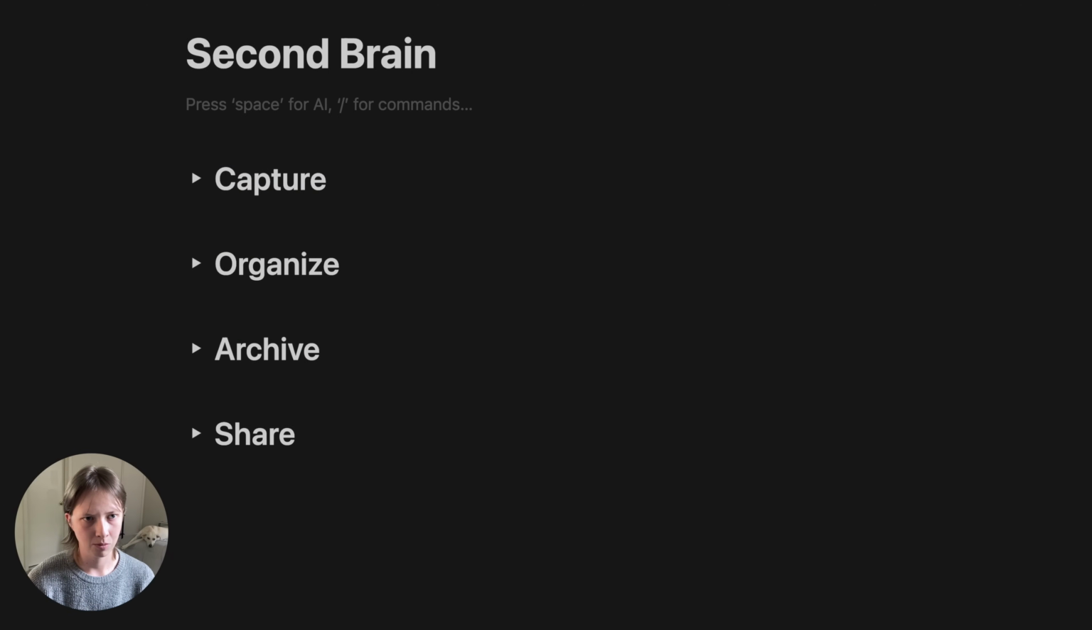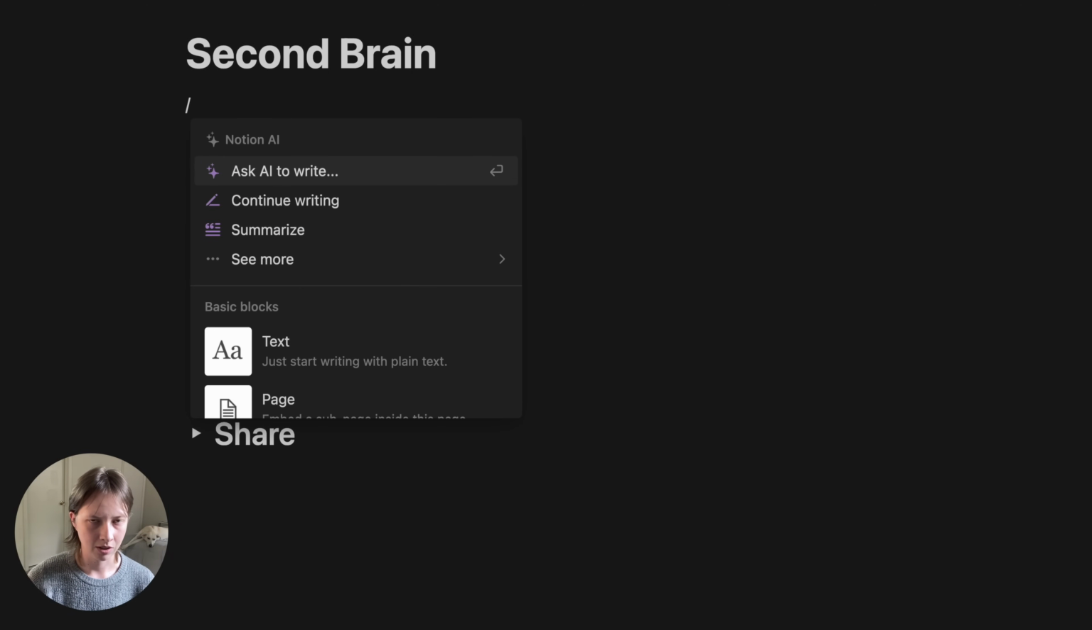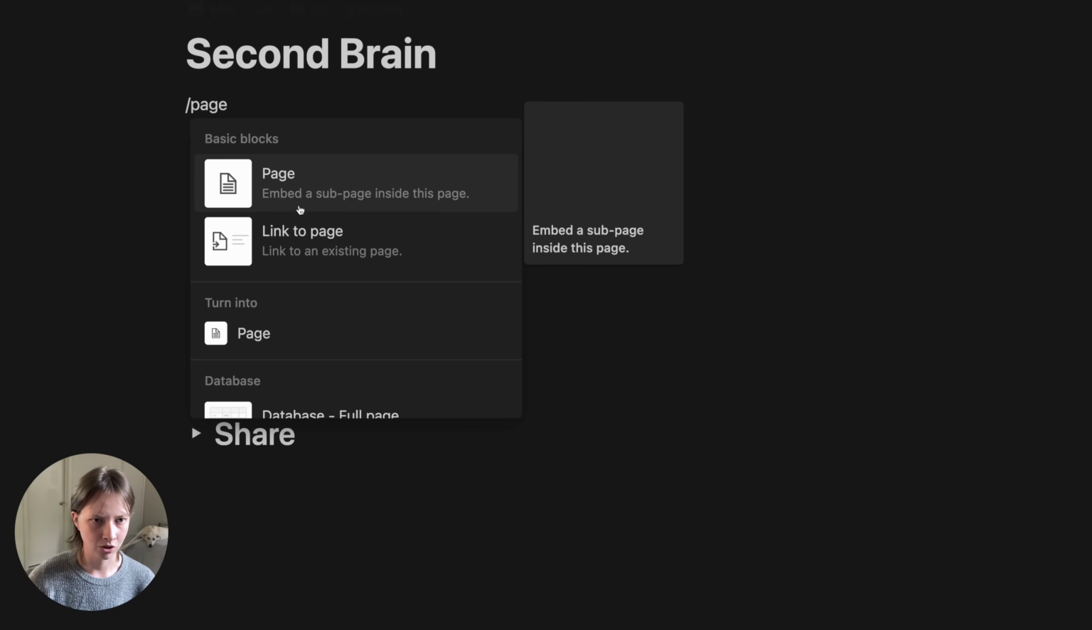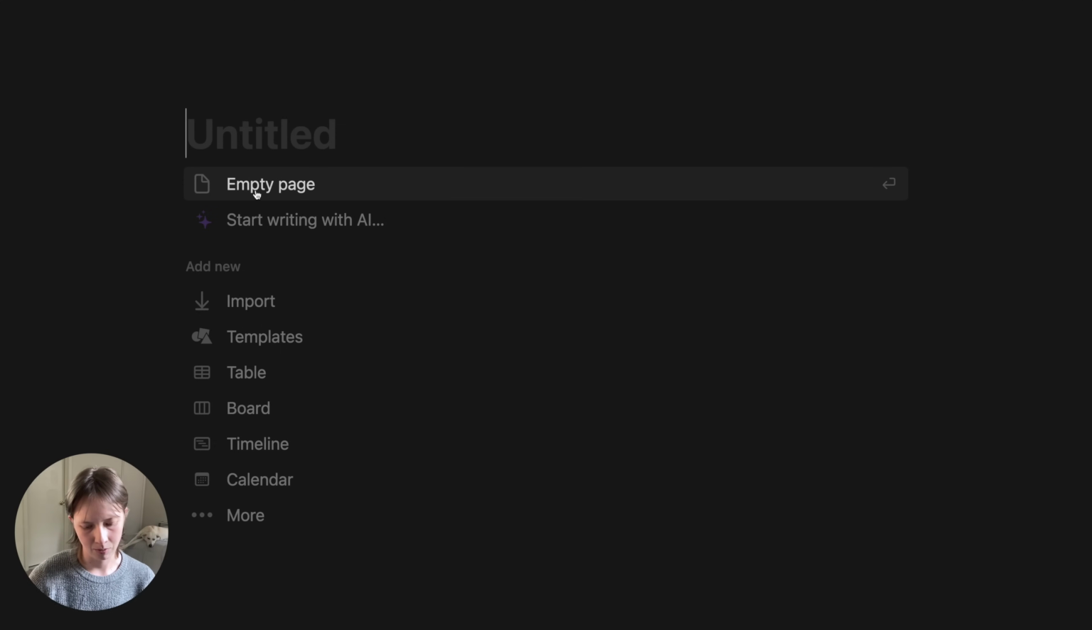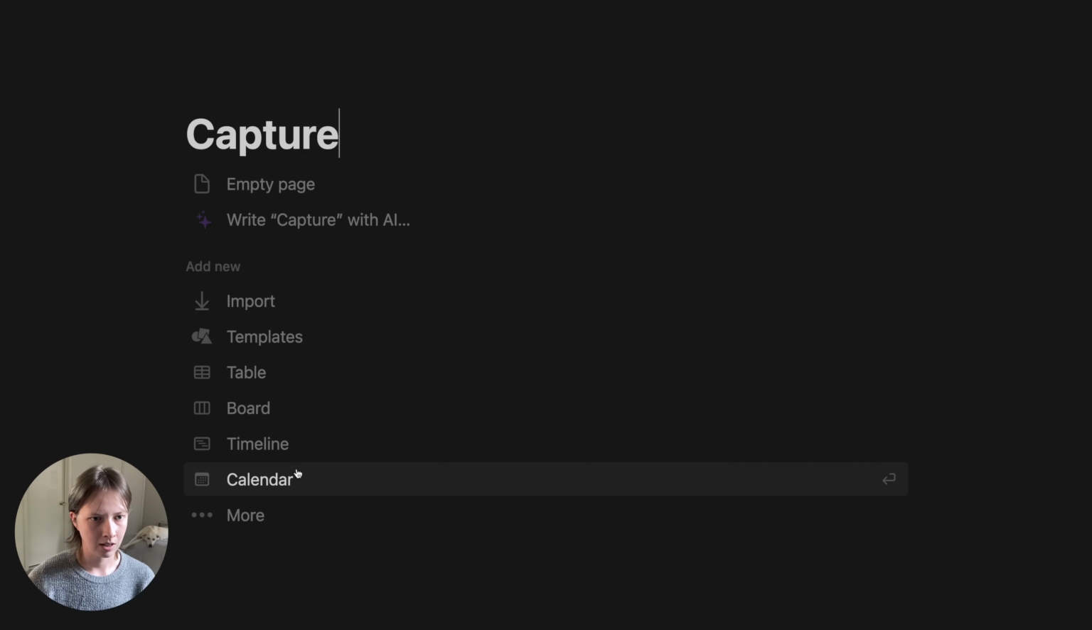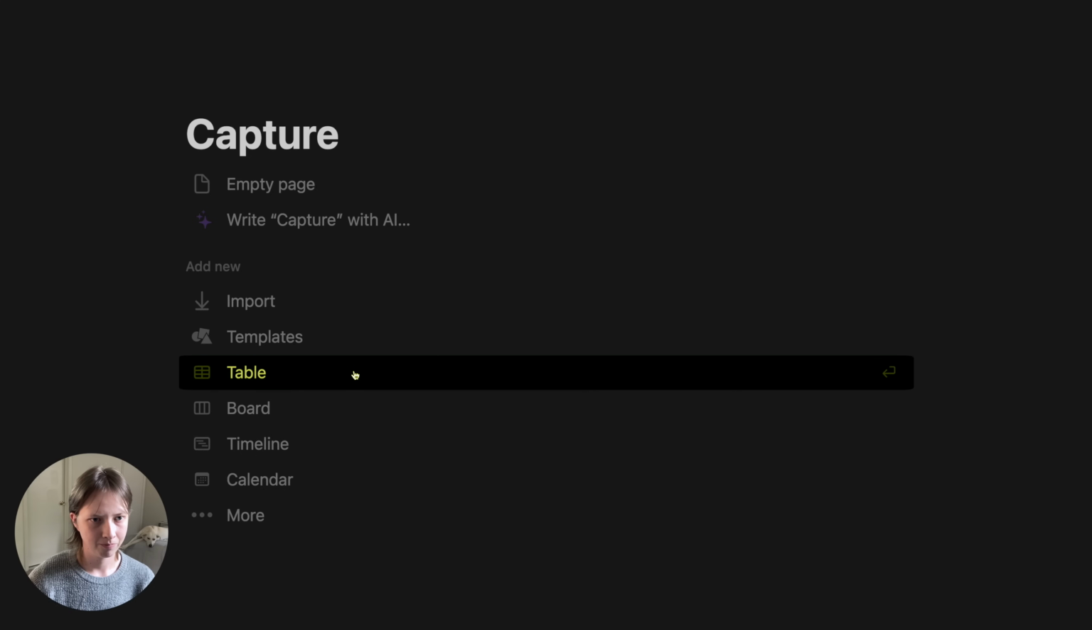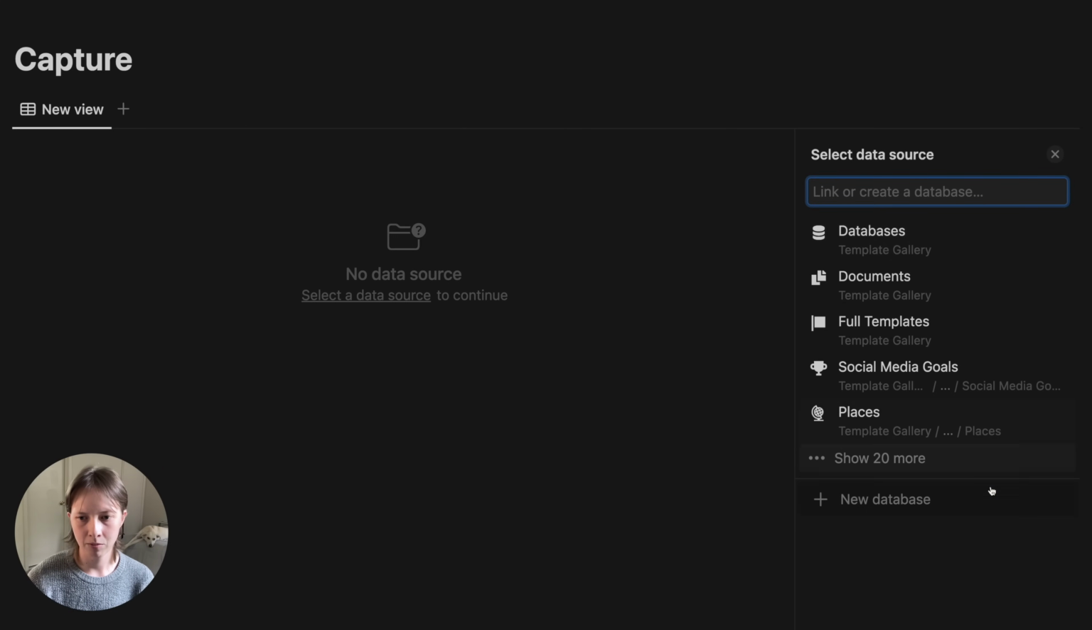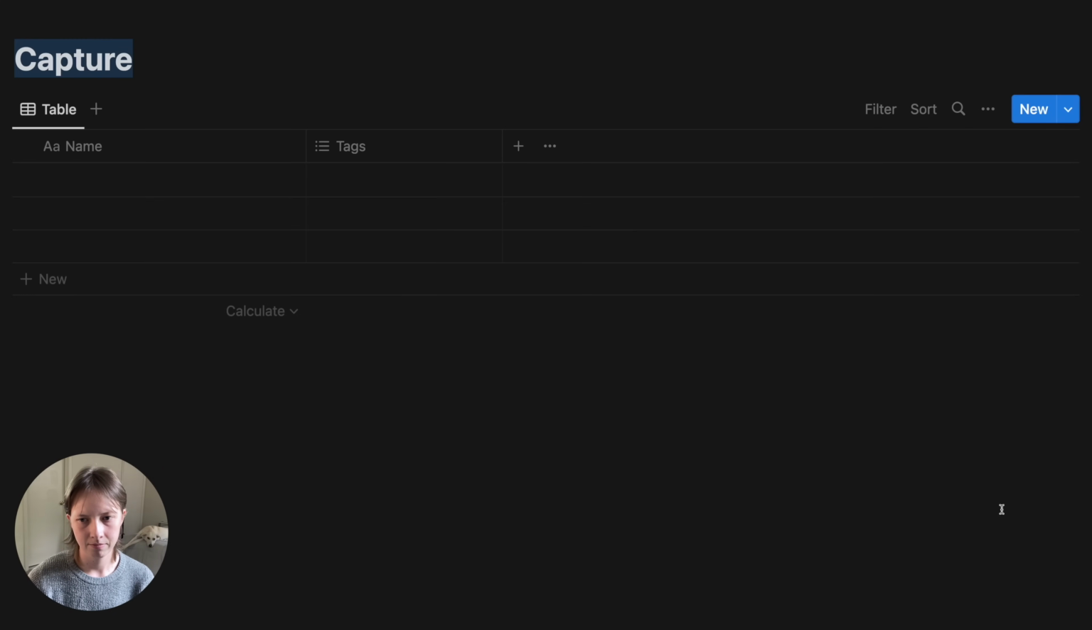Okay, so let's create the first database, which is going to be capture, by going to the body of the page and just going /page. And we're just going to create a new page here. And we're going to call it capture. And I'm going to go down to add new and go to table. From here, I'm just going to go to new database.